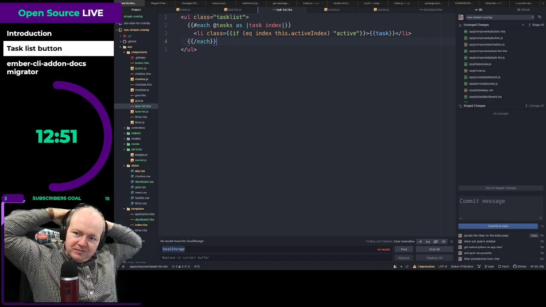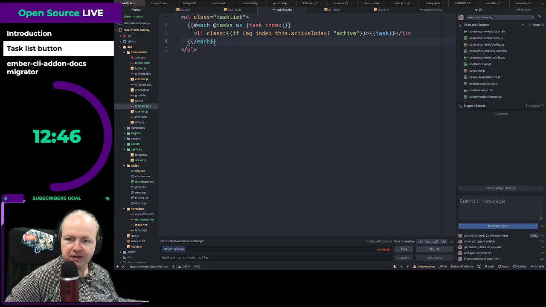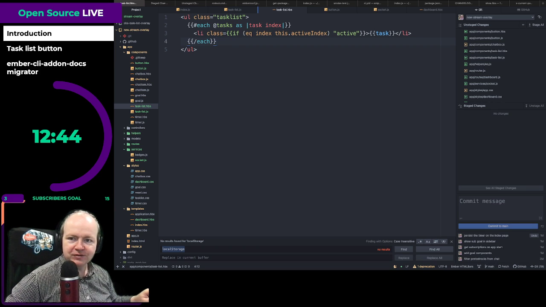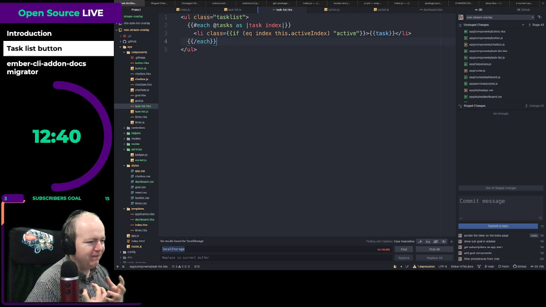Anyway, so that's it. We now have a task list that I am very excited about, being able to push a button over here and it do the thing. Oh, that is just so cool. I'm very happy about that.